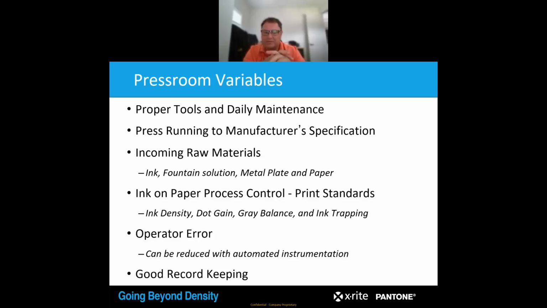Having the proper tools and daily maintenance to measure your variables, making sure your press is running to the manufacturer's specification, ensure that your incoming raw materials are either pre-specified or you're measuring and verifying them. Understanding what your ink on paper process control is. What are you doing? What are you measuring? And how are you doing that? Understanding where there's a possibility for operator error to occur and how you can reduce that both with handheld systems as well as potentially automated instrumentation. And then lastly, good record keeping.